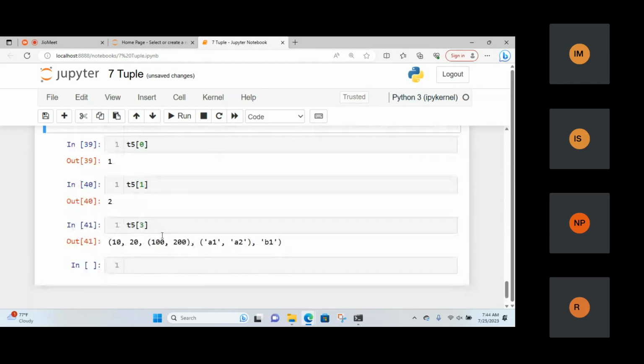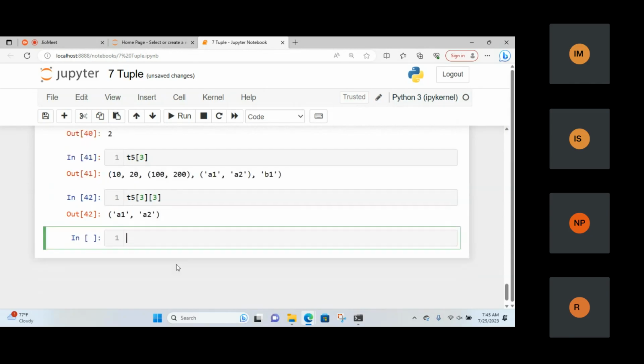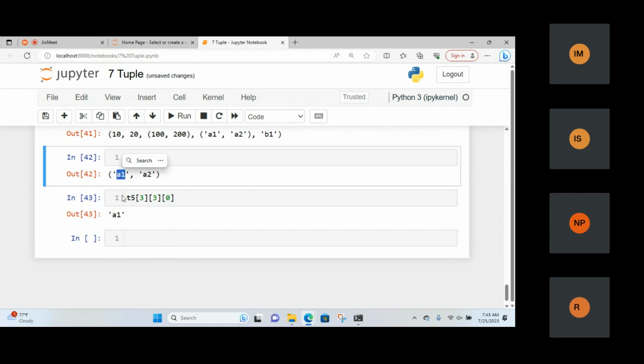Now from this particular index, I want to print a1, but you can see a1 is also enclosed in one bracket. So this is the 0, this is the 1, this is 2, and this entire one is 3. If I write t5 of 3 of 3, I can see a1 and a2 printing. Now if I just want to print a1 only, after t5 of 3 of 3, I write 0, and now you can see a1 is printing because this is the 0 index.